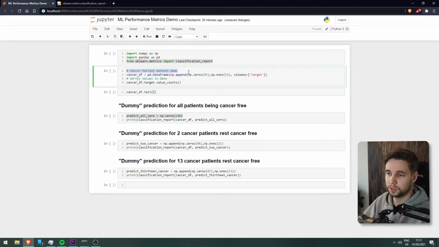So the first thing I'm doing is creating the cancer patient data set. In this, I am basically saying that I want to create an array of 95 zeros, and then I'll append 5 ones to the 95 zeros. So now I have a data set of 100 data points where I have 95 cancer-free patients and 5 cancer patients. And I've just named the column target to be able to print these values.